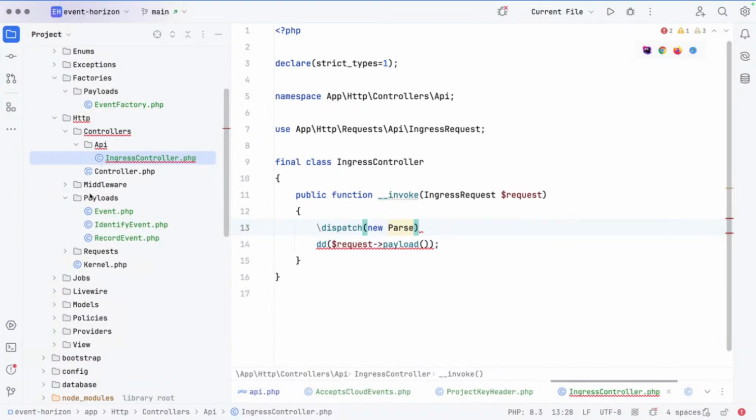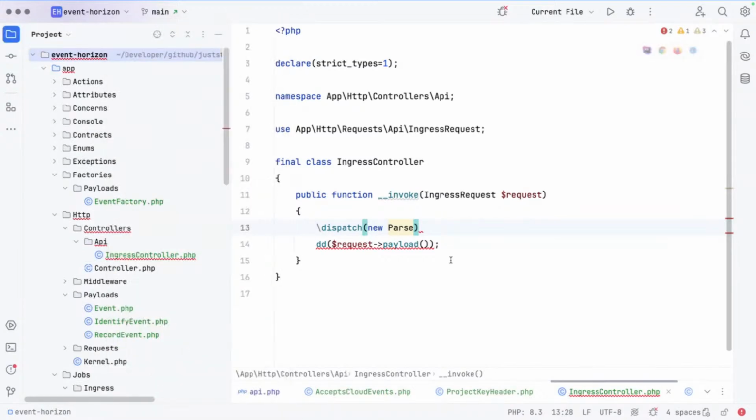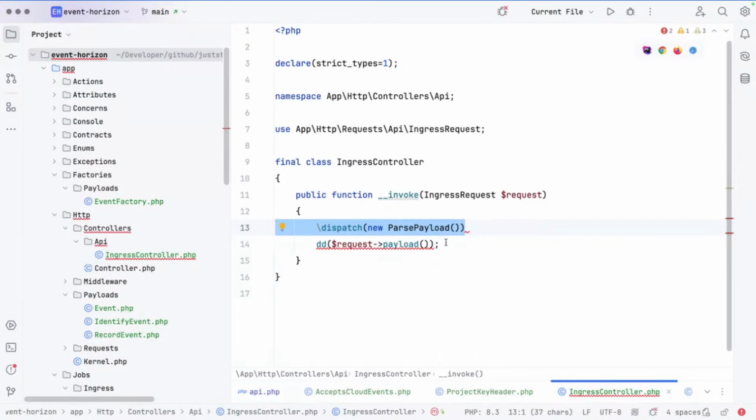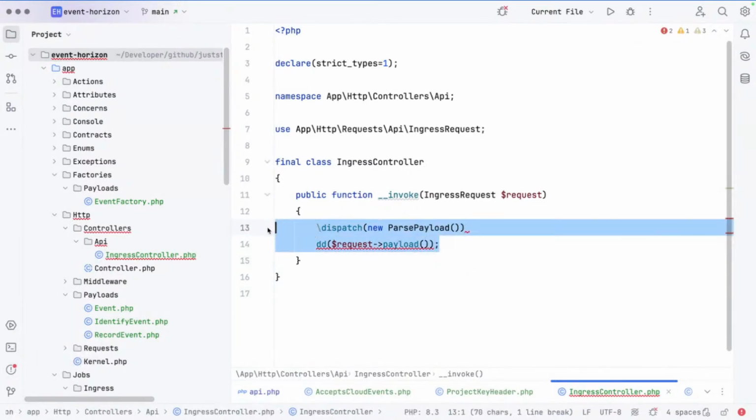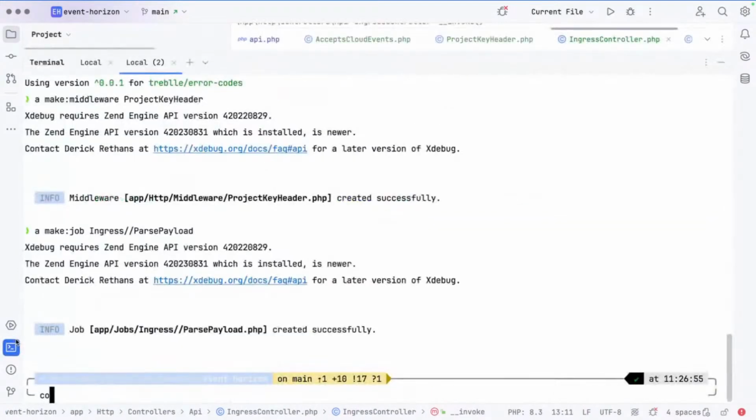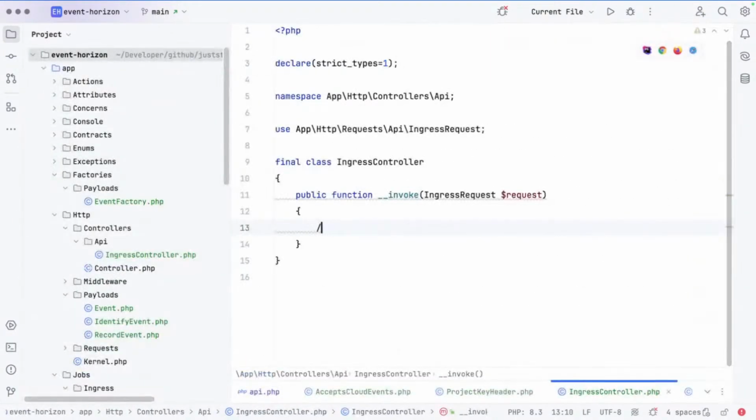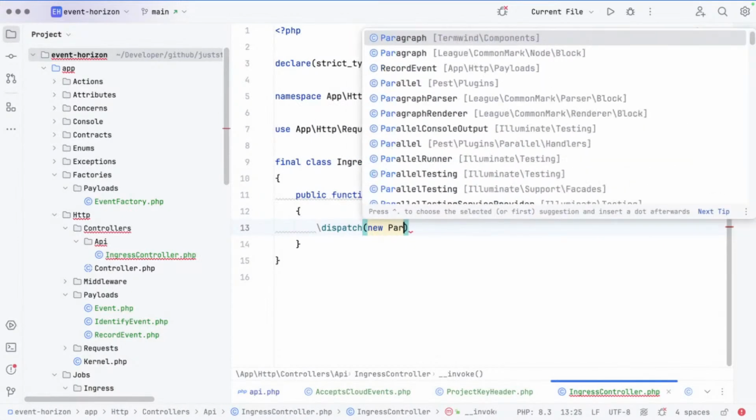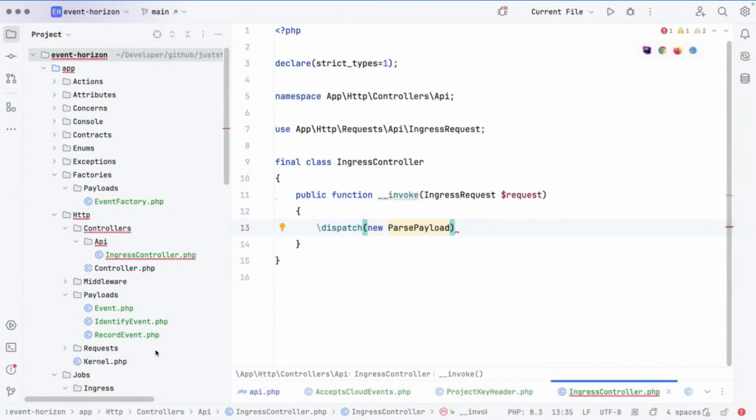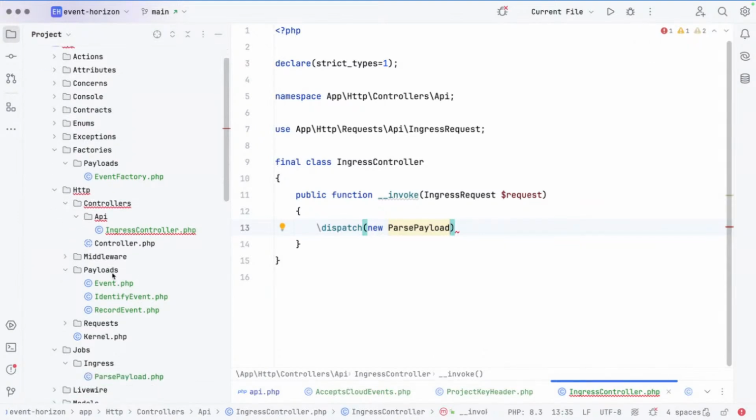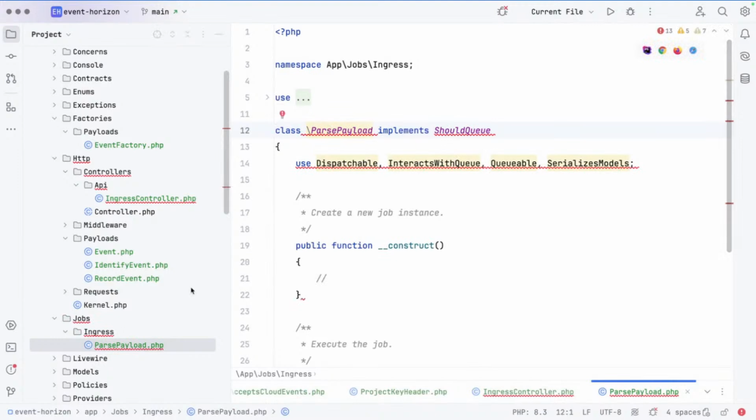Don't know why that's not being detected. Let's just reload from disk a second. Pass payload. Okay. Close a dump quickly. Let's just reload all of that stuff there, and now try again. Dispatch new pass payload. What is going on there? Why are you just ignoring me? Darn it.